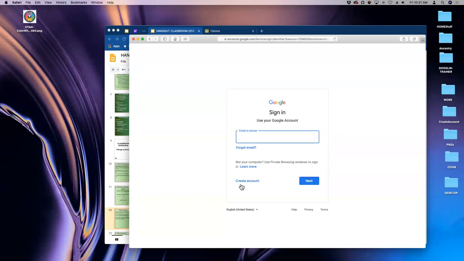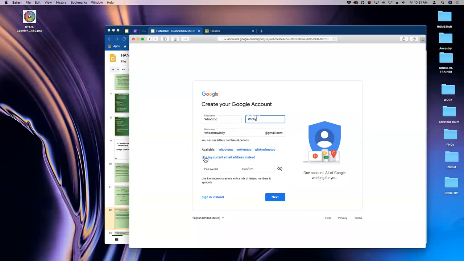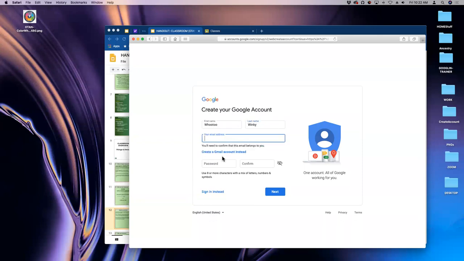Okay. And then from here, well, I don't have a Gmail, so what am I supposed to do? You go to create an account. All of this, that bit.ly that I had you create, is all explained. That's a worksheet or slides deck that you can print out and hand to your students or send to your students. Okay. So right here, Hutu Winky. Yes, Hutu Winky. And I'm going to use my current email instead. So this is the important thing right here. And watch what I do.